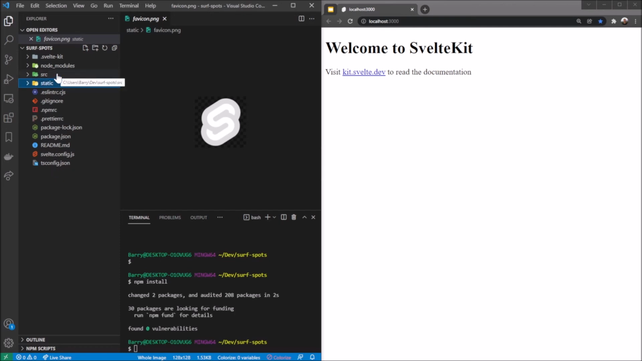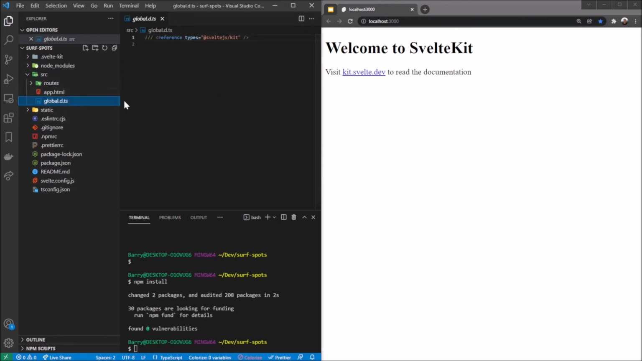All of that said, finally, let's jump into the source. And this is where the bulk of our code is going to go. First of all, don't stress about this global.d.ts. This is just a definition file for TypeScript. Again, also not something you're going to touch unless you're an experienced TypeScript user.